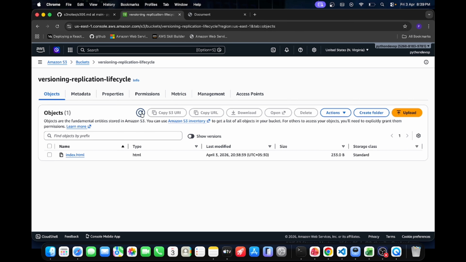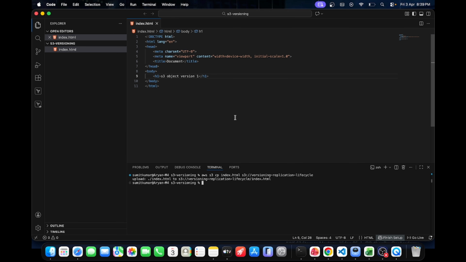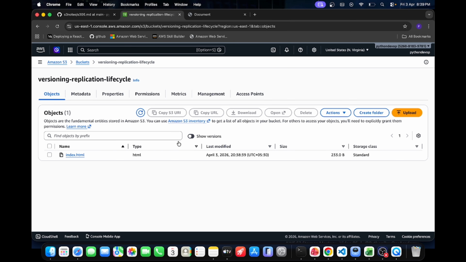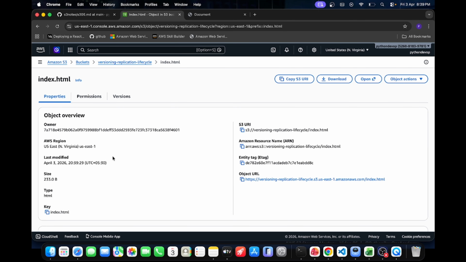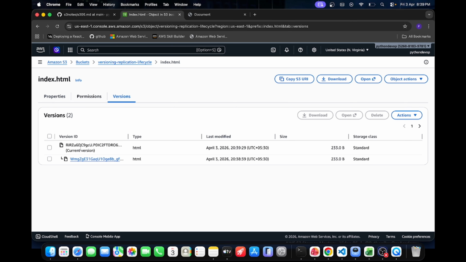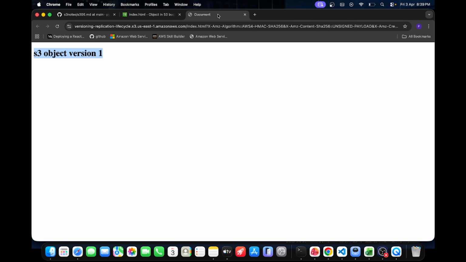Now let's upload version 2 with the same name. So let's change this file and keep it S3 version 2 and upload it again. Okay, it's uploaded. While using versioning, by default it will give you the latest file if you did not mention a version ID anywhere, like if you are using this file in your website or your application. So the default currently is the new one, which is the RIRZ version ID. Previous was the WMG. So if you refresh this page, you will get object version 2. So let's refresh it and see we have version 2.